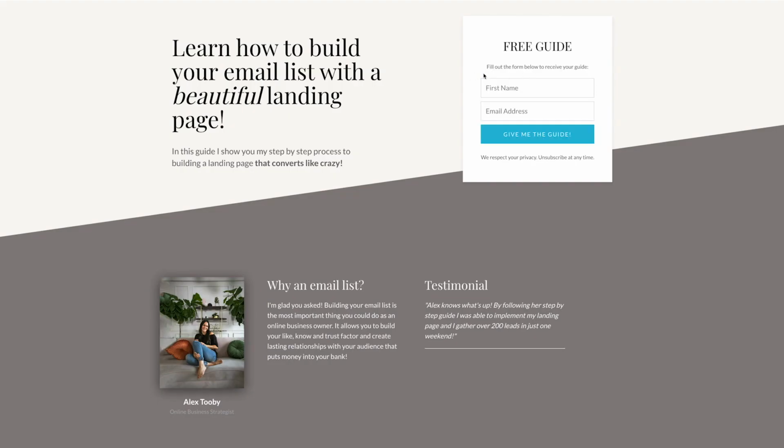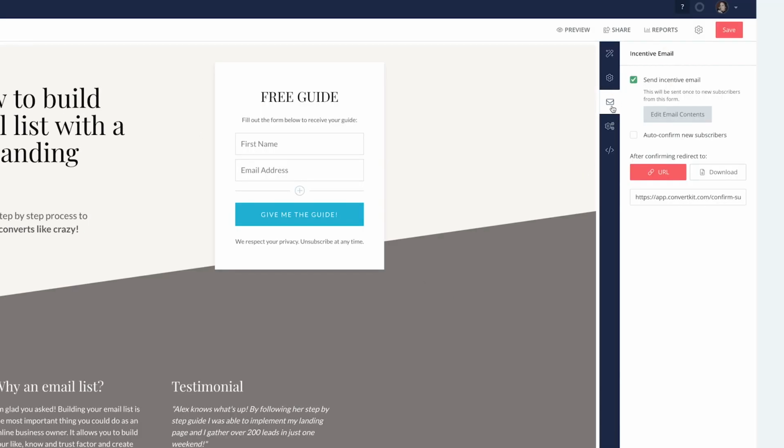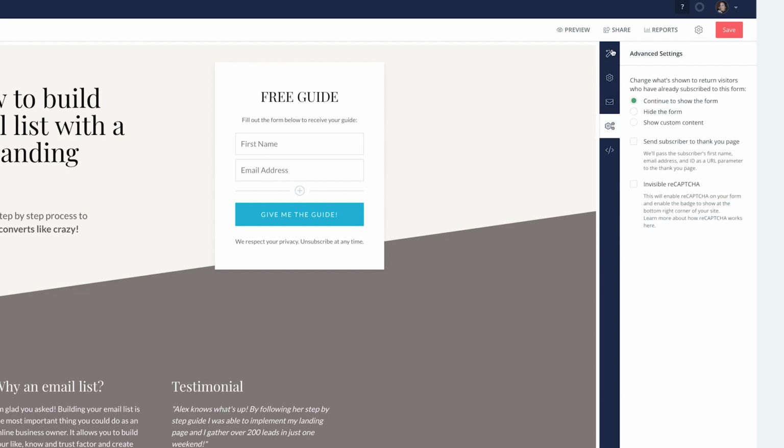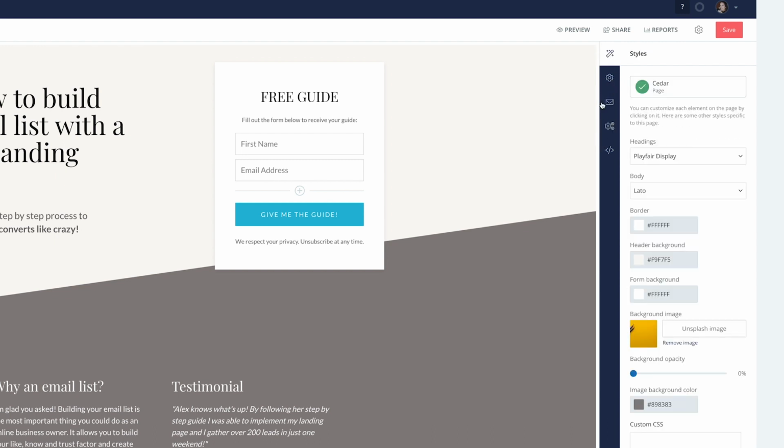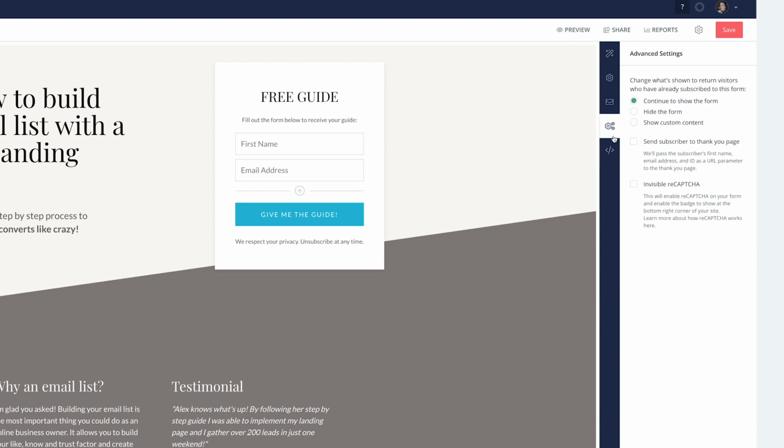I suggest testing that it works. So definitely go ahead, put your first name in, your email in, and say, give me the guide, and see what happens from there. If you need to make any tweaks to the incentive email, then you can go ahead and do that just by heading back to this mail icon section. So you can also definitely go ahead and click around through the other settings that are here. There's nothing too crazy that you really need to know about.